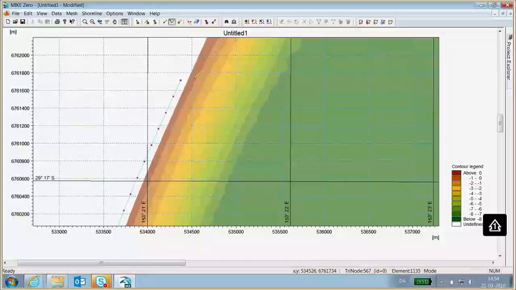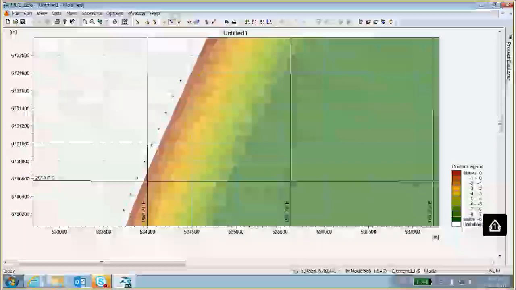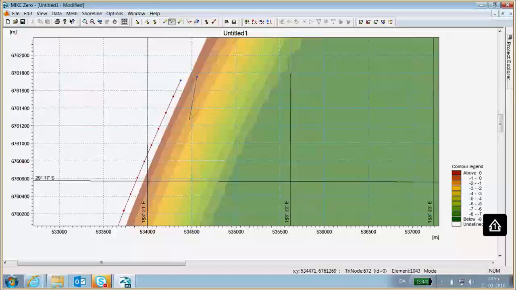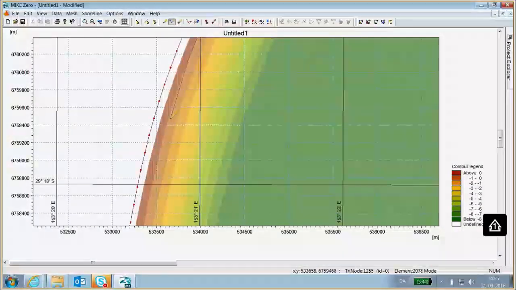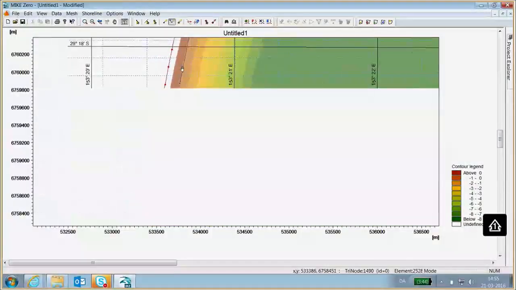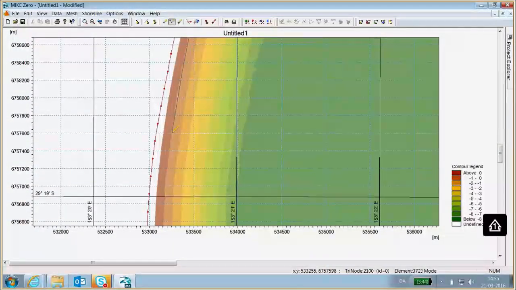Now for the shoreline, it's important that the first point is located outside the baseline. So I'm just going to put the first node out here, and then for the rest of the nodes, it's not so important where they are located, as long as I'm resolving the gradients in the line I want to draw, right? So I'm just going to draw it like this here, like this.